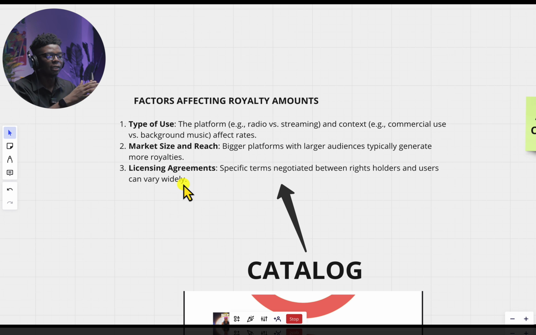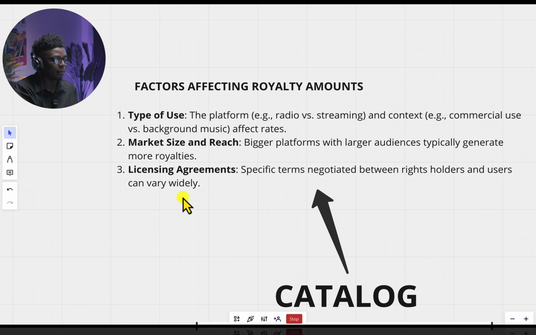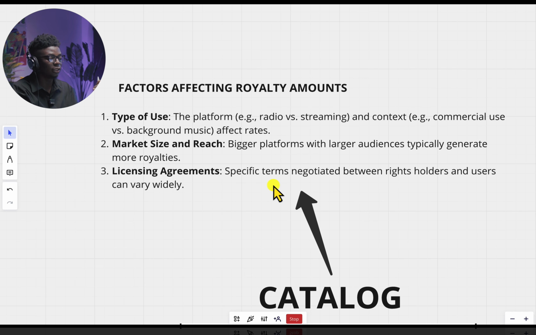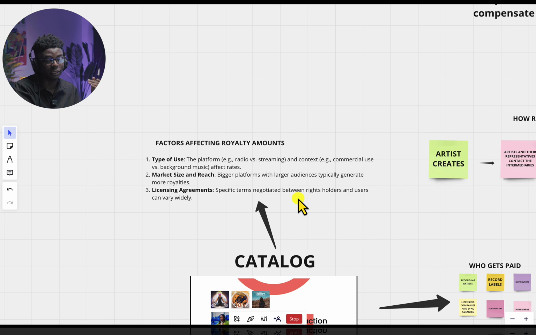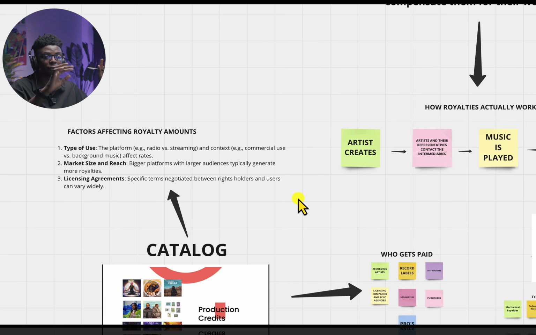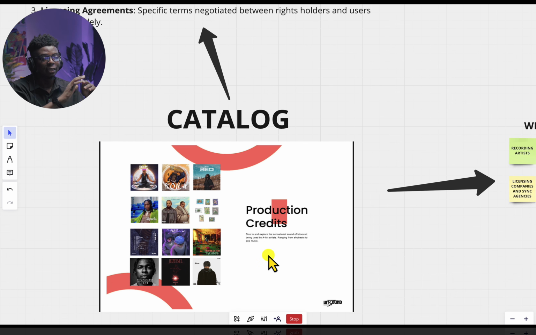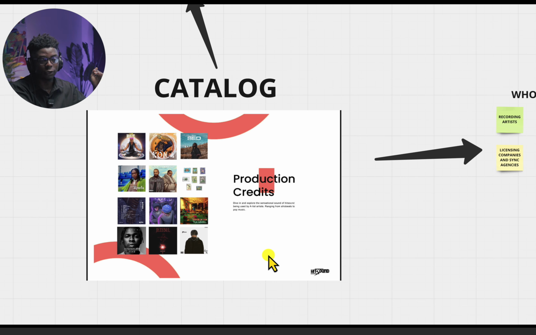A Drake cannot be paid the same price as someone that is just coming up, that just dropped their first song today. Licensing agreements also play a huge role in the factors that affect royalty amounts. Specific terms negotiated between rights holders and users can vary wildly, and sometimes if everything is done in your favor, you might end up receiving the bigger part of the share. But if you don't have an entertainment lawyer and you are alone, you might end up getting a little portion. Regardless, this is passive income. Like I said, it is the money you get paid as compensation for your work. So if you have a lot of songs under your catalog, it's going to catapult you forward in your income level.